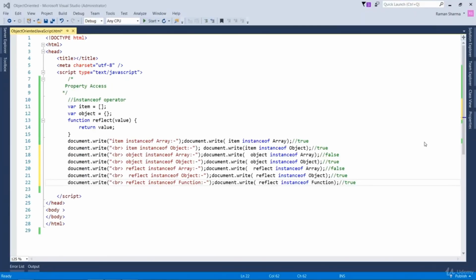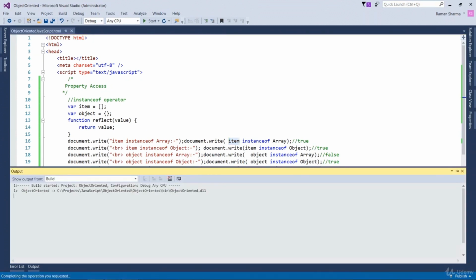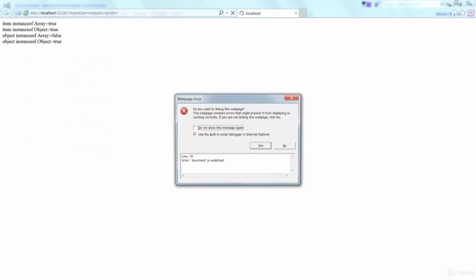Okay, so I made some changes because the plus symbol was taking item plus this value as one value, and it was checking whether it is an array or not. So what I did, I just wrote one more document.write statement along with this. So now let us see what is the output. So here, okay, there is something wrong, or a spelling is wrong.